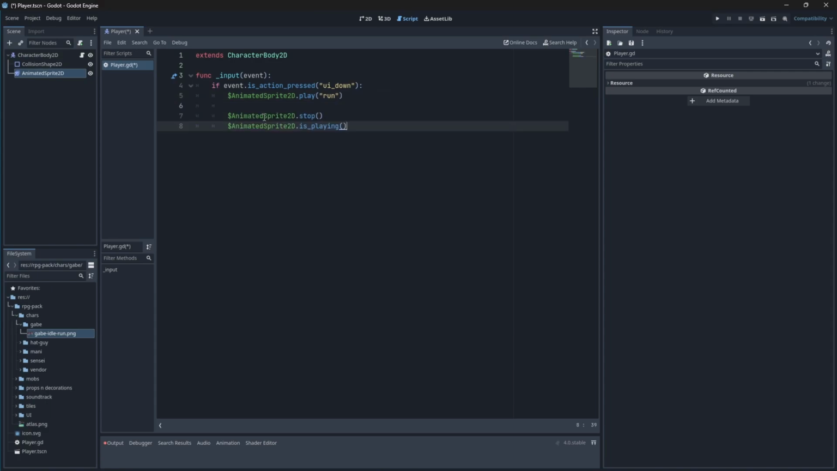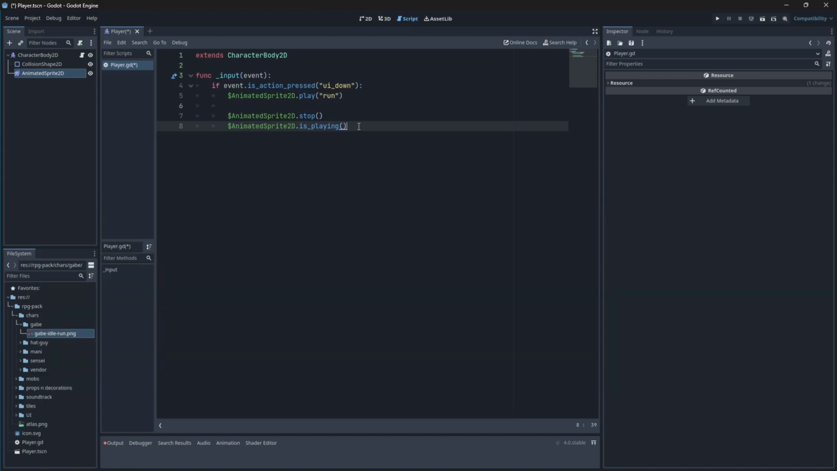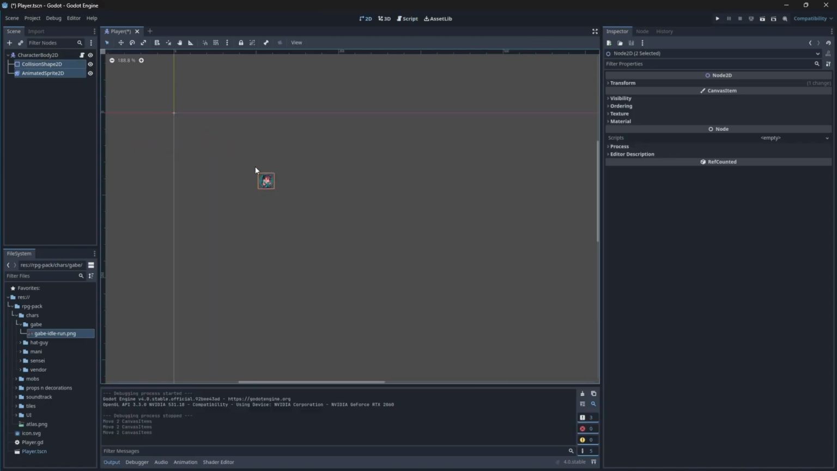The animated sprite 2D node also has a bunch of sub-functions that you can read about in the Godot 4 documentation. You can do a lot with the animated sprite 2D node. I'm just showing you the basics of how to create an animation and how to basically call it so it runs. Let's move our character a little bit forward.